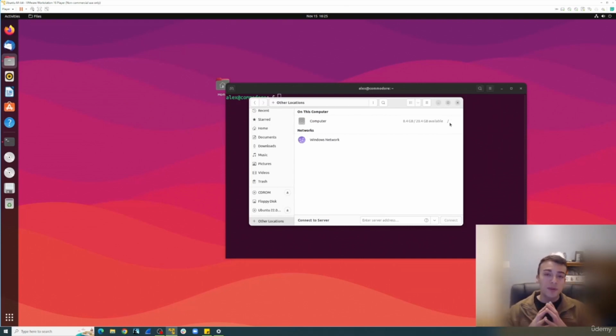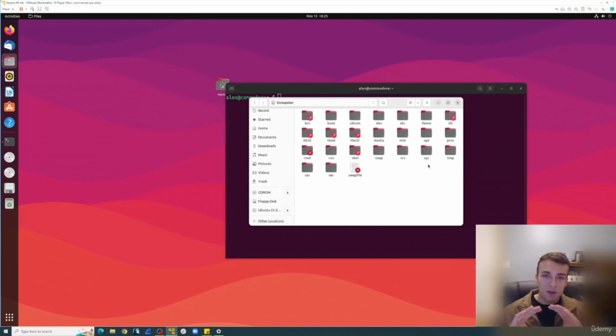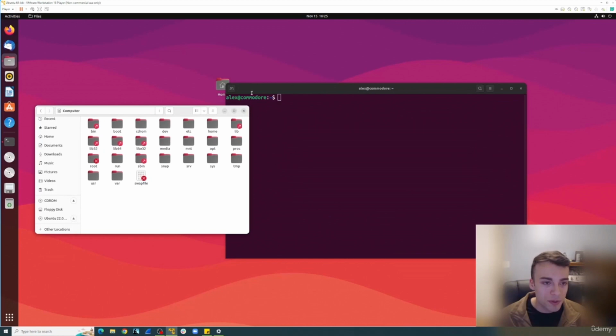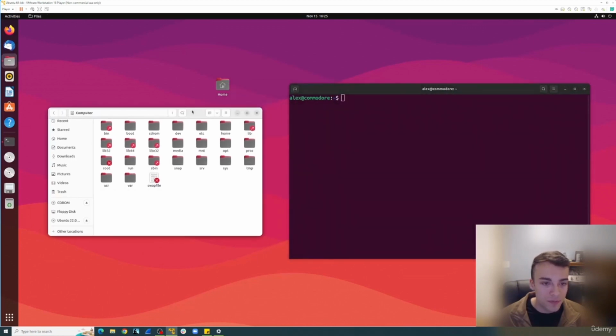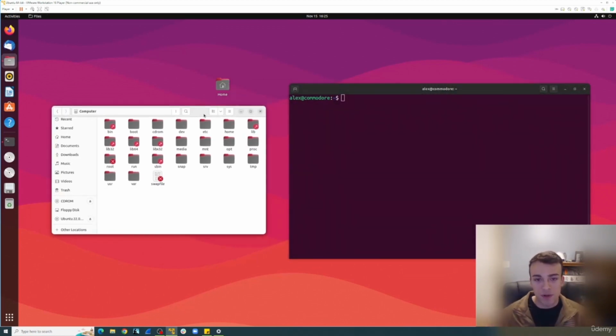So the file system in Linux, in the command line, is actually represented with a slash. So that's very important. And if we click on Computer, we see all the stuff in the file system. The resources of this video or the other one are going to have the list of what all of those things are and what they mean. So this is very important.